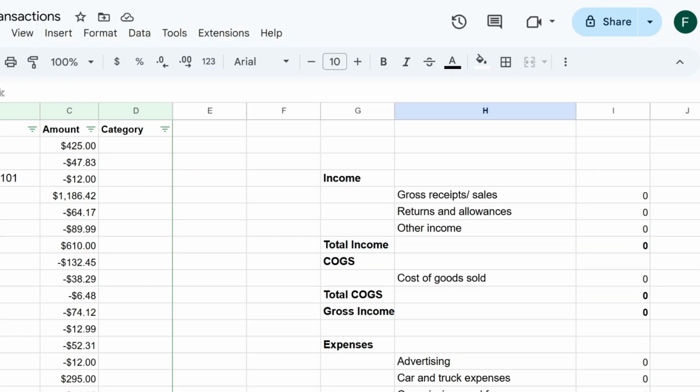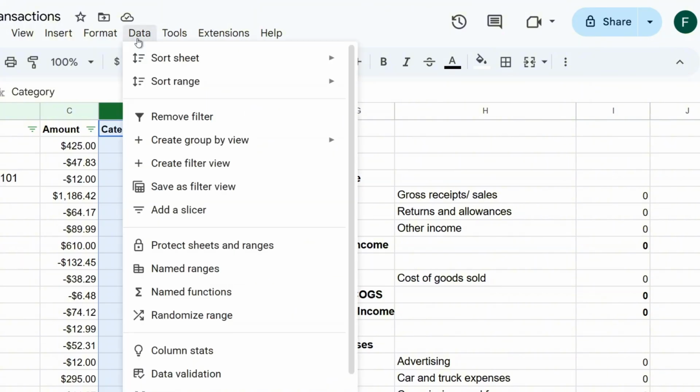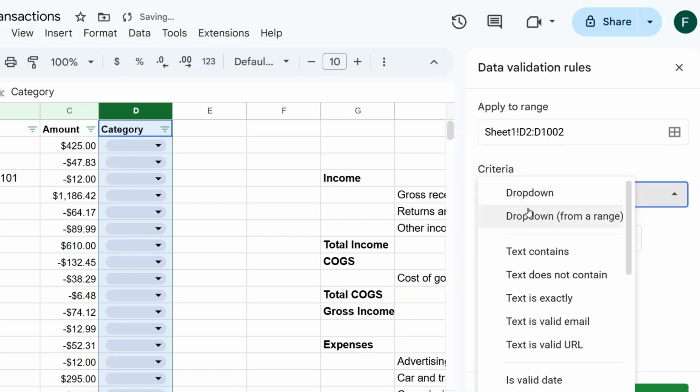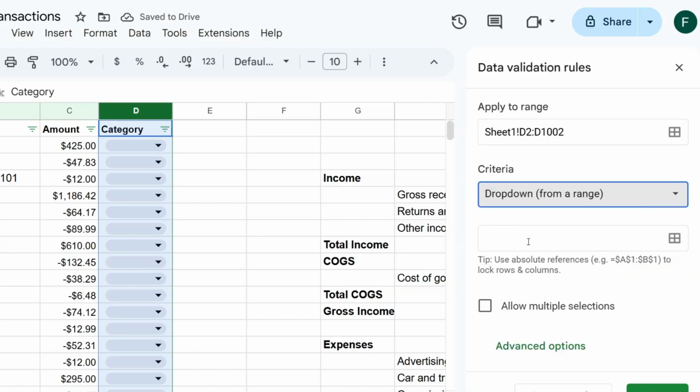Now let's make categorizing easy. Select the cells in your category column where your transactions are. Go to Data, Data Validation, Add a Rule. Change the range to exclude the header row, starting with D2, and you can make the range precise if you'd like. I'm going to leave it as it is, and then come to drop down from a range.